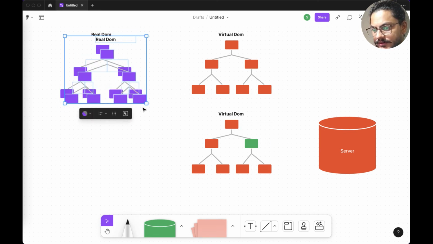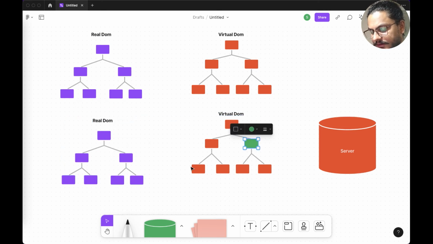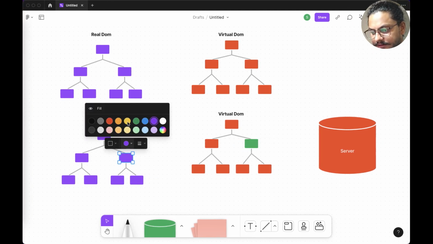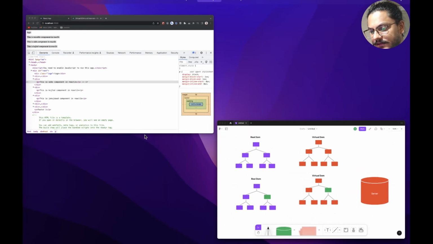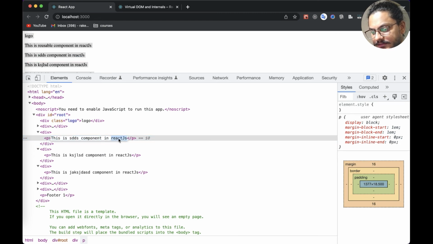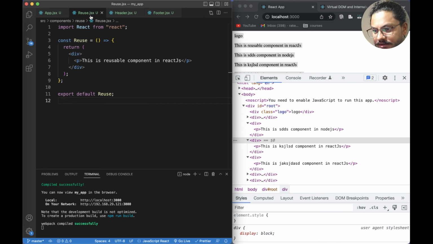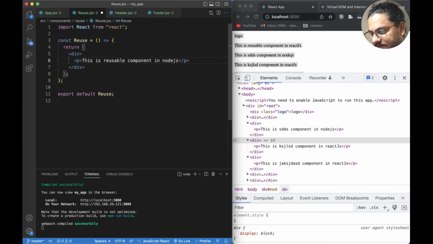Because they have a virtual copy, they have a link between this node and this node. So they know that if there is a data change here, they need not refresh other nodes. These nodes will remain the same, and only this particular node will get updated to green. Let's say there is a change on your server, saying instead of ReactJs it is Node.js. Now I'll go to the reuse component, change this to Node.js, and save.